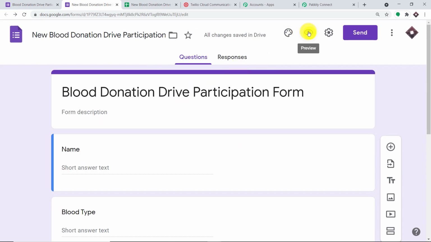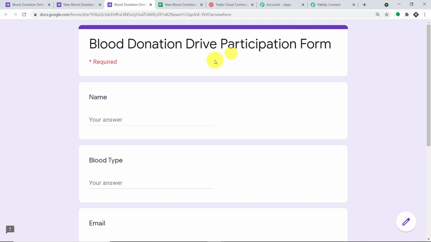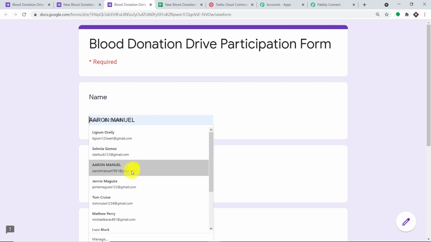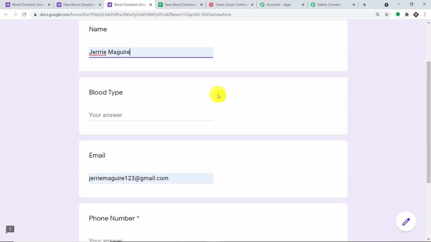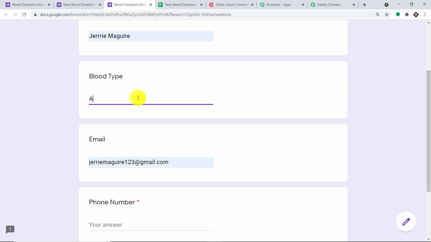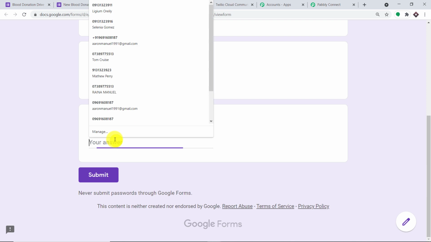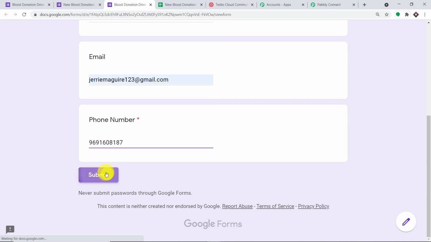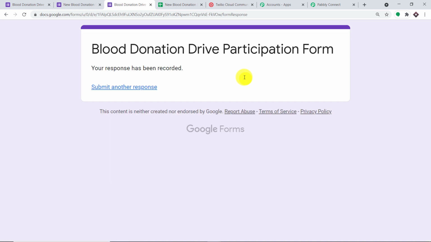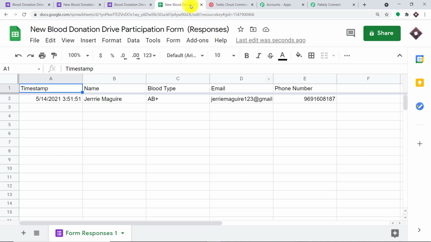So let's fill this form. We are going to conduct an experiment here. Let's say a guy called Jerry Maguire is filling the form. His blood type is AB positive. This is the email of Jerry Maguire and this is his phone number. Let me click on submit. The form submission has been made by Jerry Maguire. Let me straight away take you to the Google Sheet to check whether these details have been captured or not.